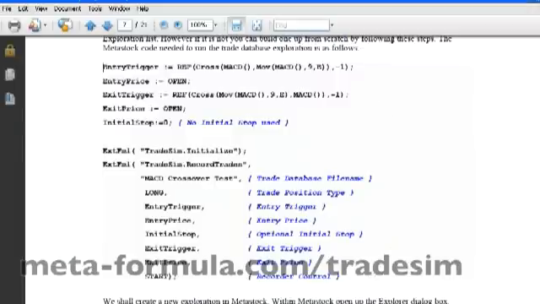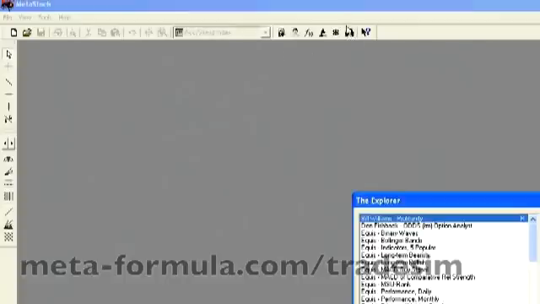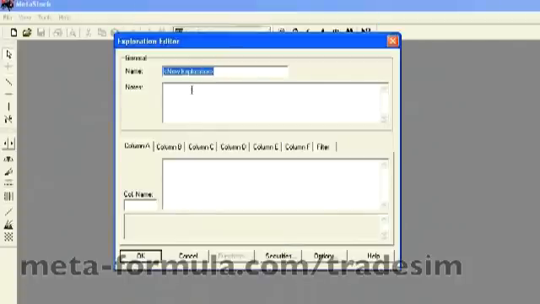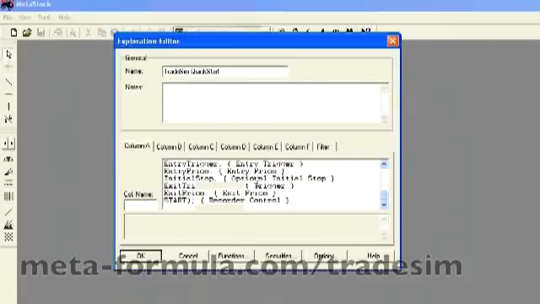So I've copied the code there, and I'm just going to head over now to MetaStock, and we'll open up an explorer. We'll create a new exploration and we'll just call it TradeSim Quick Start. And I'll just copy and paste that code directly into our column A.